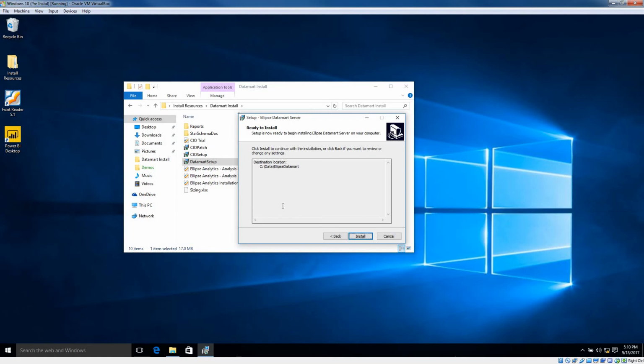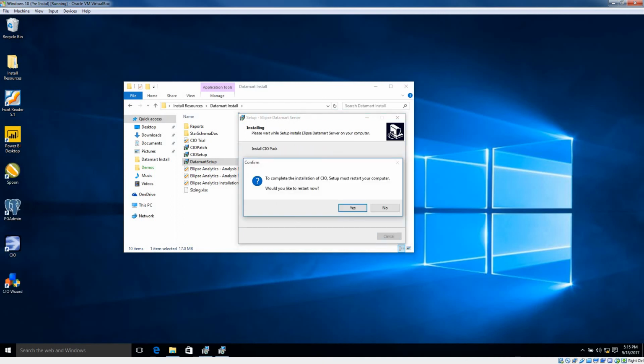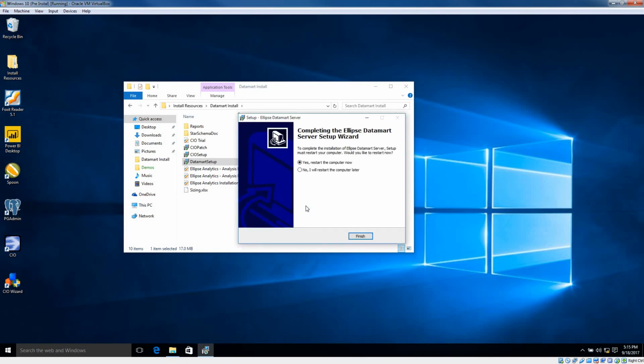This window is the final window before the installation will begin. Once you press the install button, the install will start. If the CIO module was selected, then this screen will be displayed saying that the system needs to be restarted. At this point, this can be ignored, but at some point the machine will need to be restarted. Again, you can just select no at this point, but the machine will still need to be restarted to complete the installation correctly.